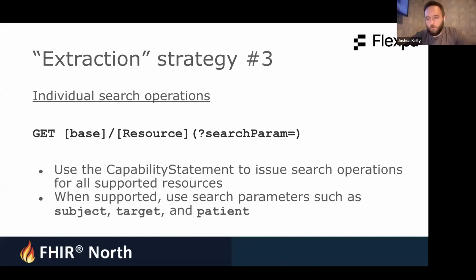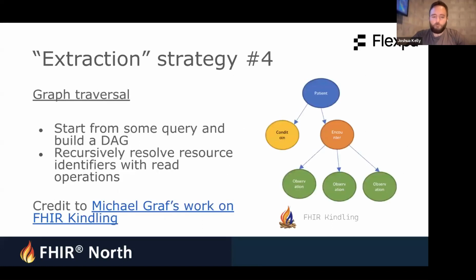Ideally, when it's supported, we also pass a search parameter such as patient, target, or subject to scope that search request. When we're done, we should have a series of bundle resources that comprise the data that we've extracted. There are some problems with this approach that have to be solved through a fourth extraction strategy.